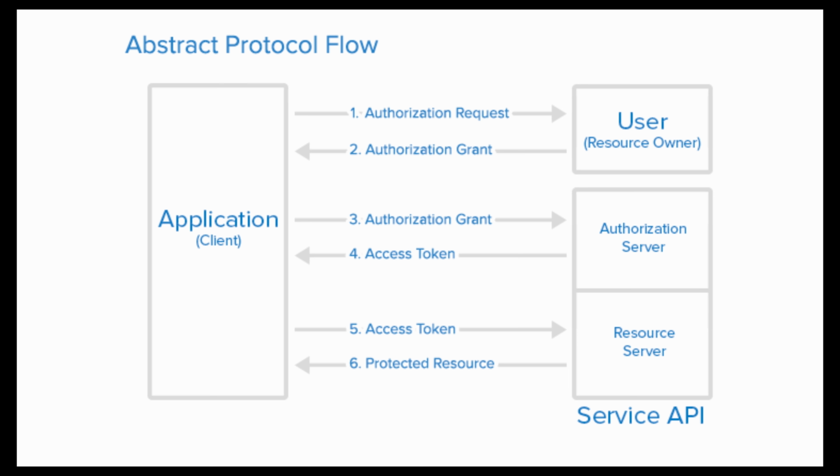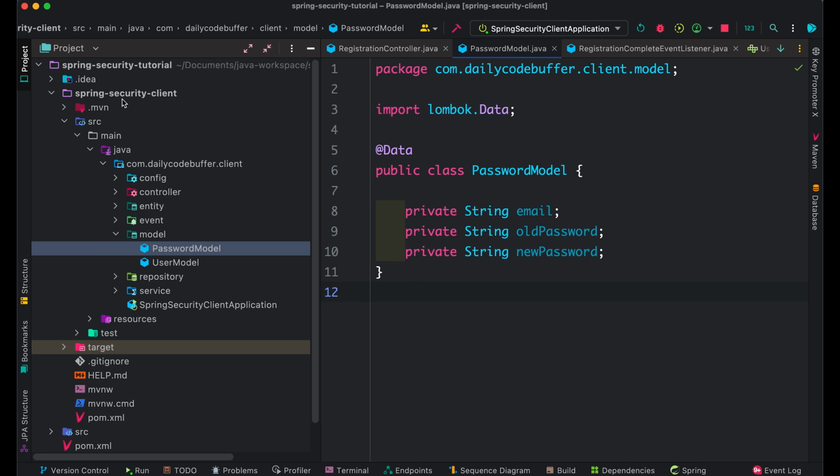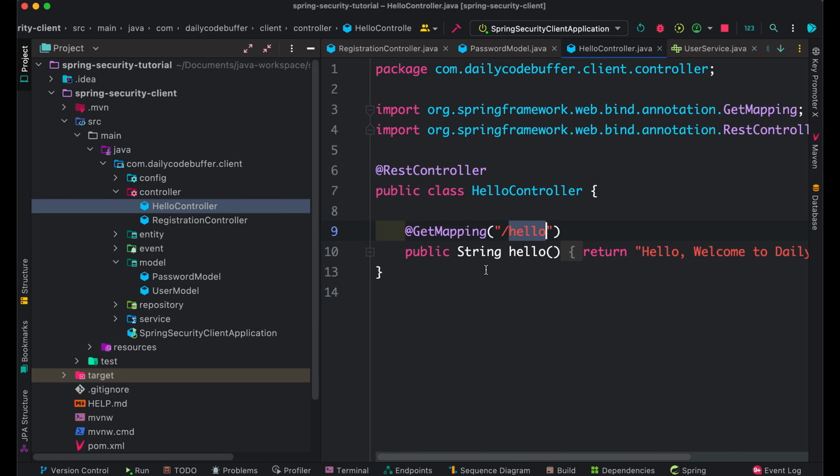Now we'll go to the application and implement the authorization server, connect our client with it, and also create the resource server. So if there are any resources that we have created behind the authorization server, then the user can use those. So let's go to IntelliJ IDEA. We have one client available, and this client has a controller with one API, a GET mapping /hello. This request should be allowed only if you are logged in.